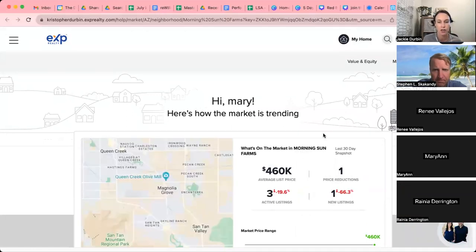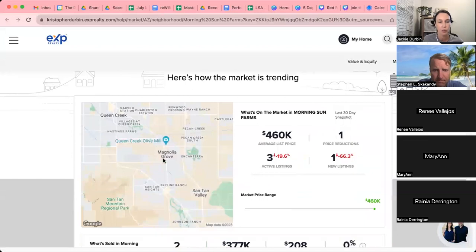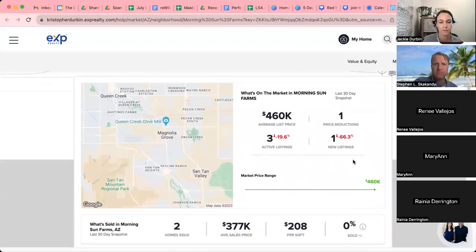Here's how the market is trending. So it's going to show them, hey, this is where you are. This is the snapshot. The average listing price is $460. We've seen one price reduction in the last 30 days. There are currently 3 active listings, which is down. The reason why this neighborhood, there's not a high turnover rate, okay? Like for the farming score, I think it's like a C. It's not great. We have 1 new listing in the last 30 days.